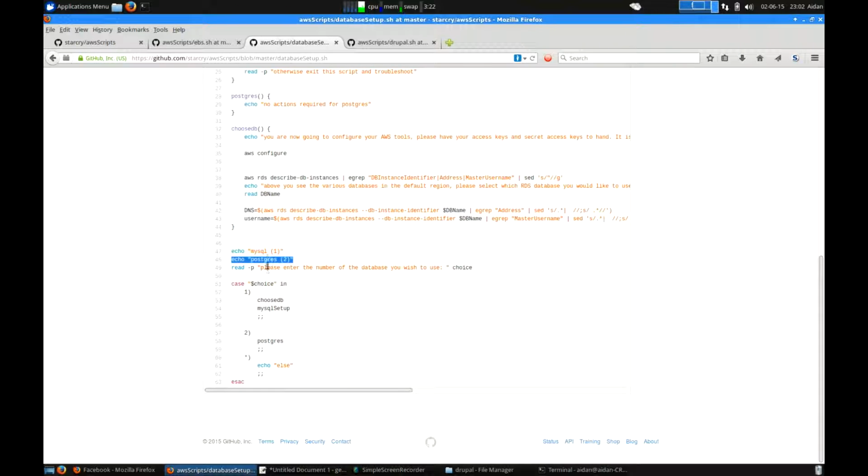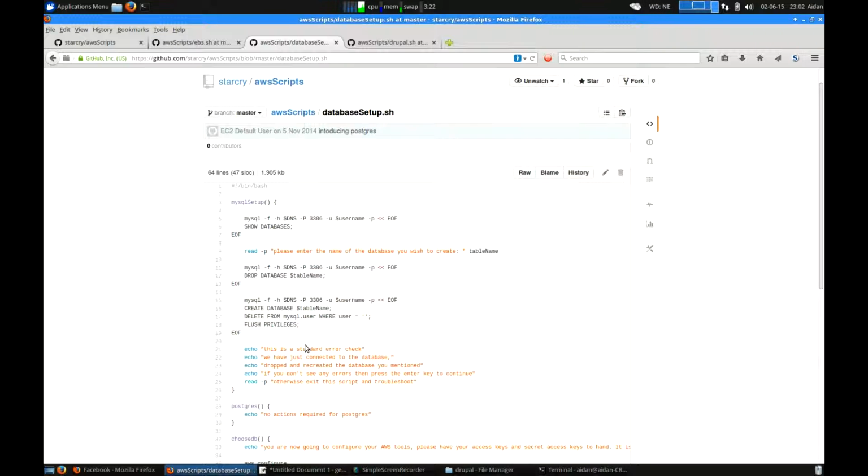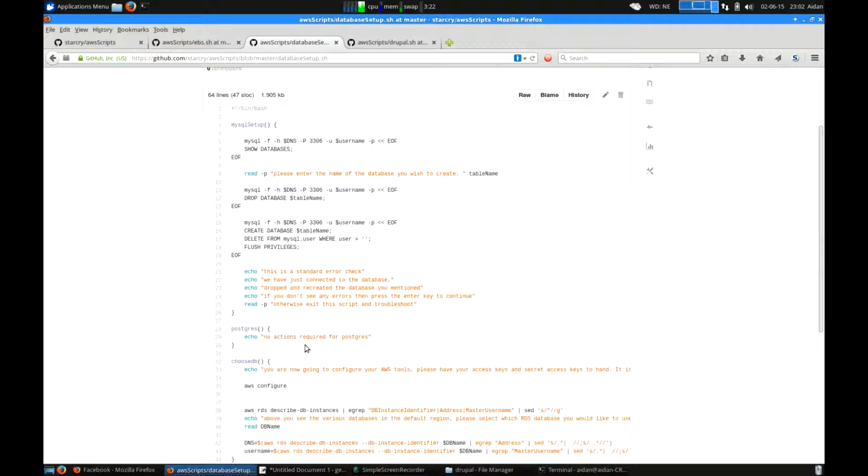MySQL 1 or Postgres 2. Right, this one doesn't work yet. I'm getting there. When you're done, you press 1 or 2 and then we have a case statement here. Depending on which one you want, it will choose and do the appropriate actions. In this case, choose database and run the MySQL setup. It's as simple as that. There's not much more to the script. That's pretty much what it does. And in the last script, we will go ahead and walk through the Drupal interface.